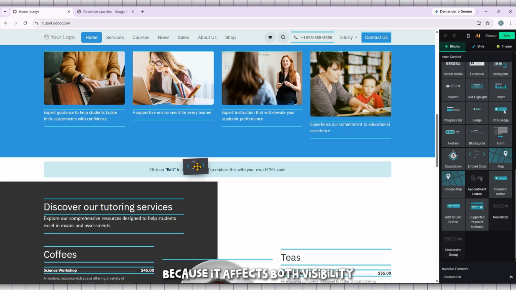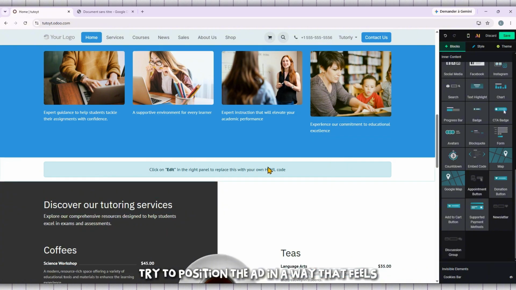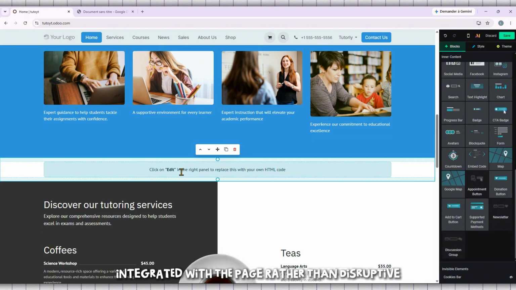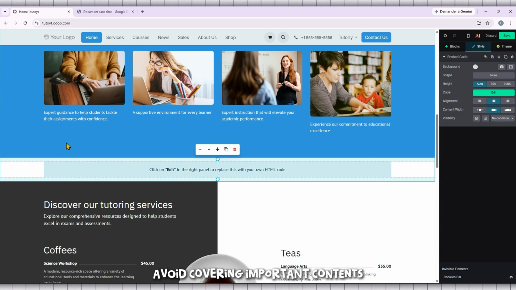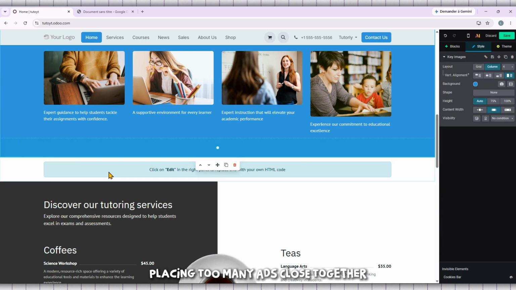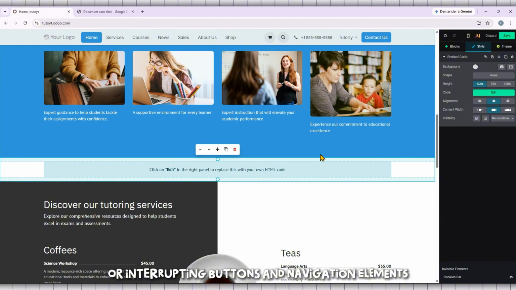Placement matters here because it affects both visibility and the overall user experience. Try to position the ad in a way that feels integrated with the page, rather than disruptive. Avoid covering important content, placing too many ads close together, or interrupting buttons and navigation elements.